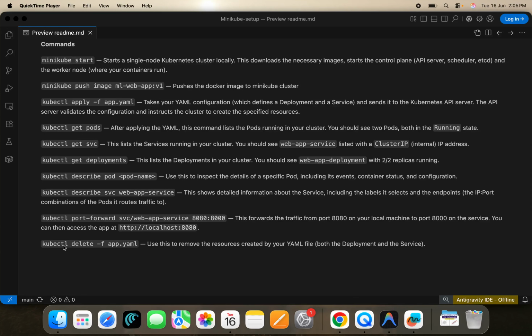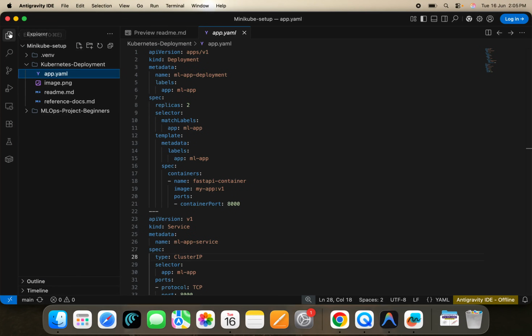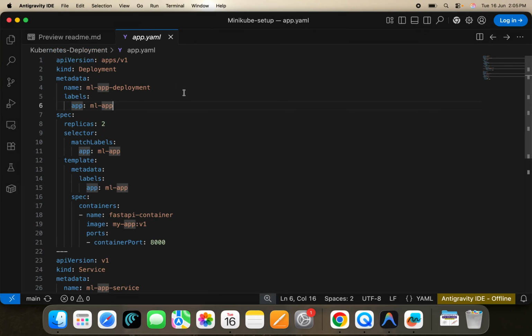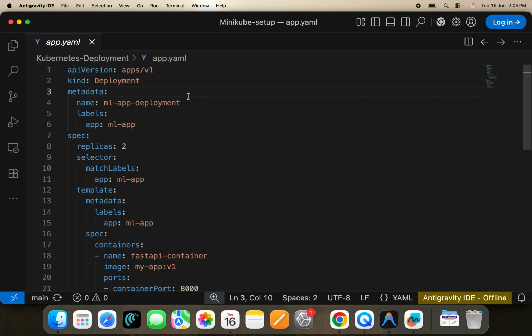So now let us go and see what app.yaml contains. So let me go here, app.yaml. So let me maximize this a bit, close this, yeah. So first let's understand what is API version. So API version represents the Kubernetes API schema version for the specific object. So with the help of this specific version, we'll be creating deployment.